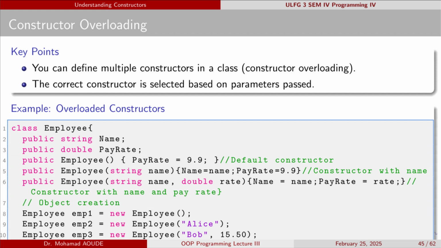In this example, the employee class has multiple overloaded constructors. Default constructor, constructor with just name, constructor with name and pay rate. Constructor overloading allows code reuse and flexibility, letting you create objects in the way that best fits each situation.